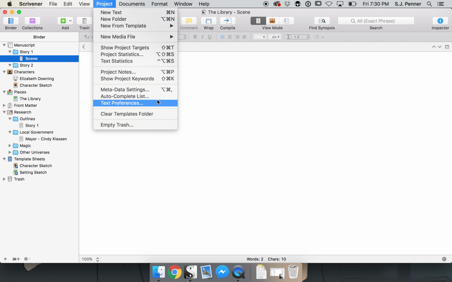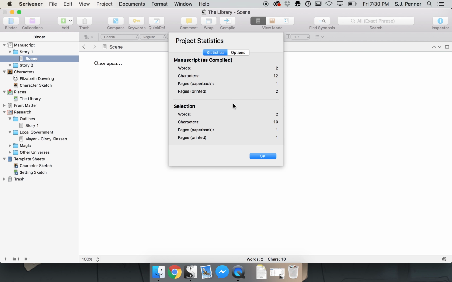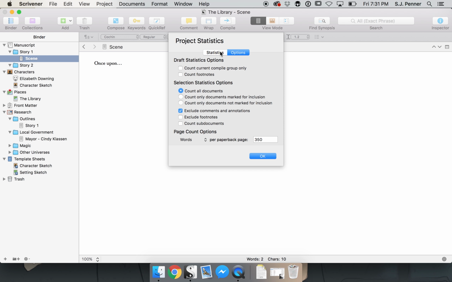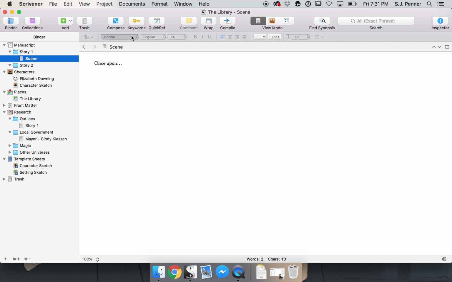You don't need to set your autocomplete list. You don't need to be adding media files and project statistics. It's just not something you have to do right off the bat. The project statistics, on a note, is pretty cool. It tells you all those things, if you want your words and your characters and your pages. I like it personally, so that is a useful thing, but it's not something you need to know.